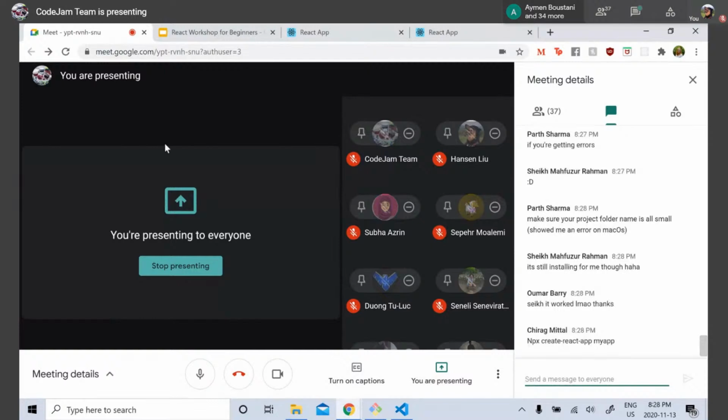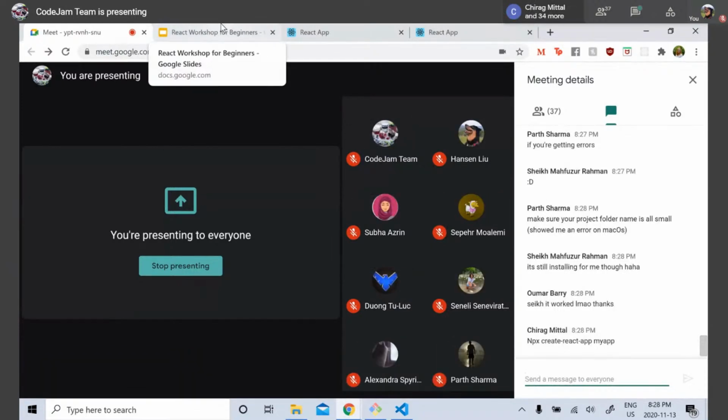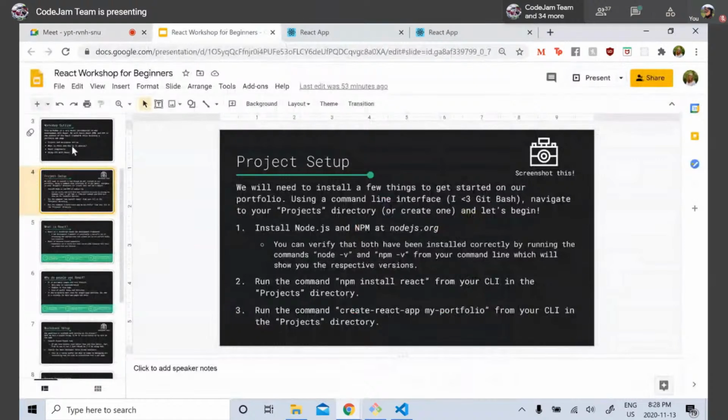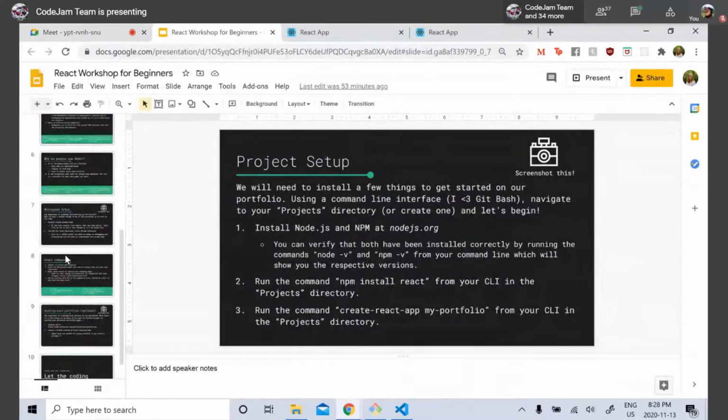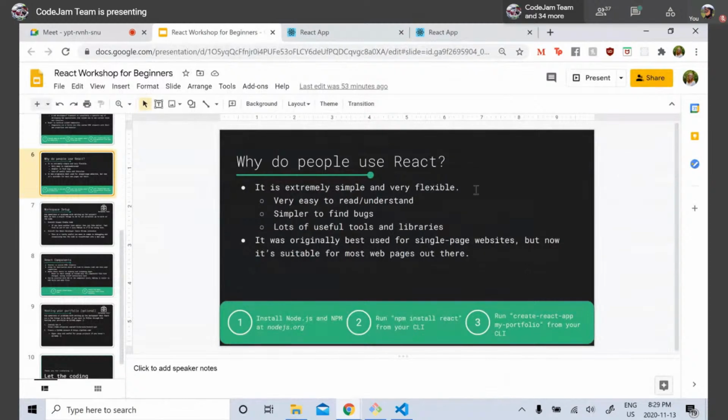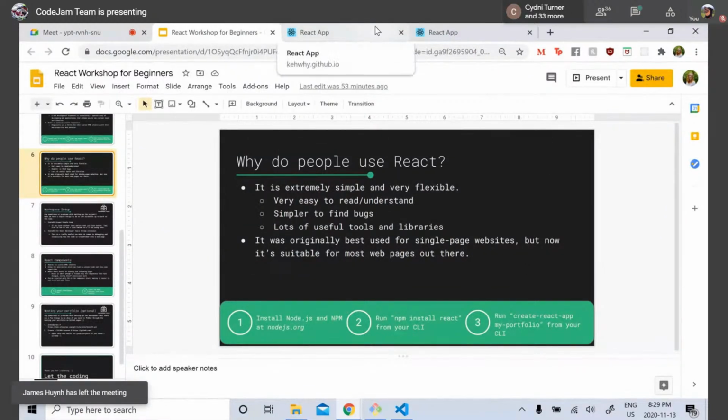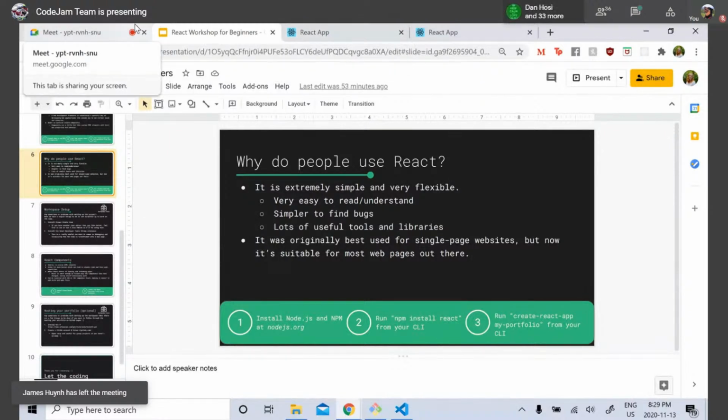Okay, if it's still installing, we'll take a little second. And we will, I forget, where was I? Just, why do people use React? But yeah, I pretty much already talked about that. It's super useful, and there's a lot of really important tools and libraries out there that you can use.